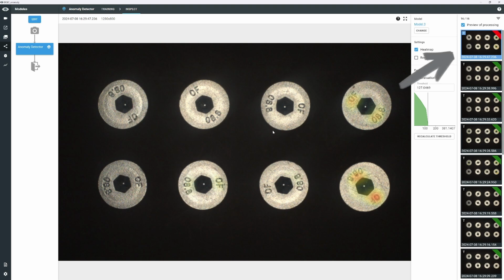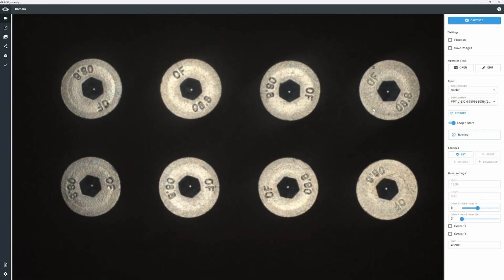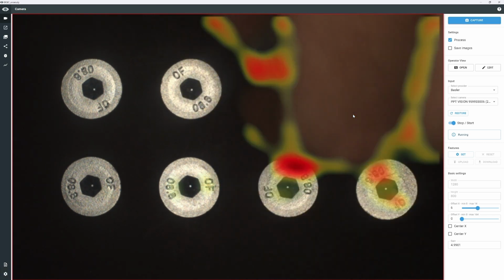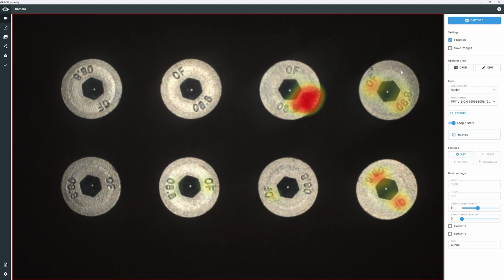If you encounter unsatisfactory detection, such as in our case where the first image is falsely marked as not good, return to the live camera feed and capture images with incorrect detections. You can also add images containing screws with defects. These images will later be used for retraining or fine-tuning the model.